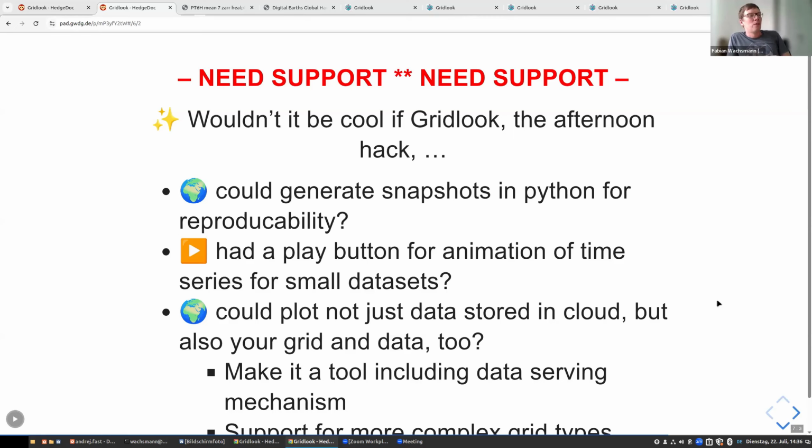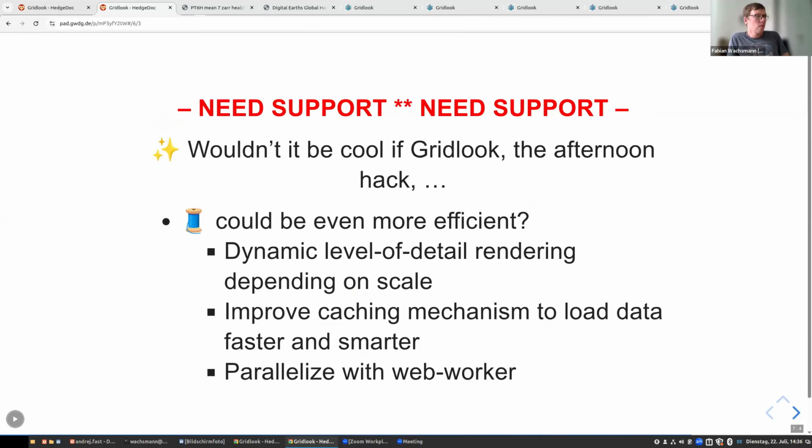Yeah, and of course, if we want to make it even more interoperable for more data and more grids, we could think of making it a tool with a data serving mechanism or supporting more complex grid types. And there are ideas to make it even more efficient. But for that, we definitely need more support.